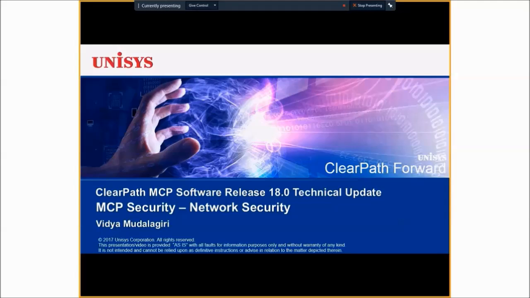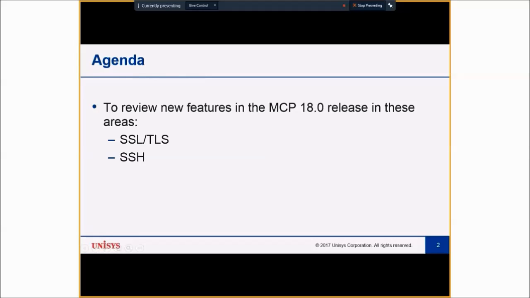I will be here to give you a brief description of all the network security features that we have added on our MCP 18.0 software release. So starting from the first, let's just see what other features we have. The MCP 18.0 network security features can be divided into two: SSL and SSH. SSL stands for Secure Socket Layer, and SSH stands for Secure Shell.